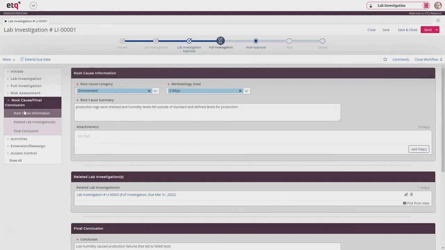Now, there is a section to relate current or past lab investigations that have been launched on this particular issue. Perhaps it was the same material that had the out-of-spec result. Perhaps it was the same manufacturing error. Whatever the example might be, you can link those records together so you have full traceability into other occurrences of the problem that you can refer back to if necessary.